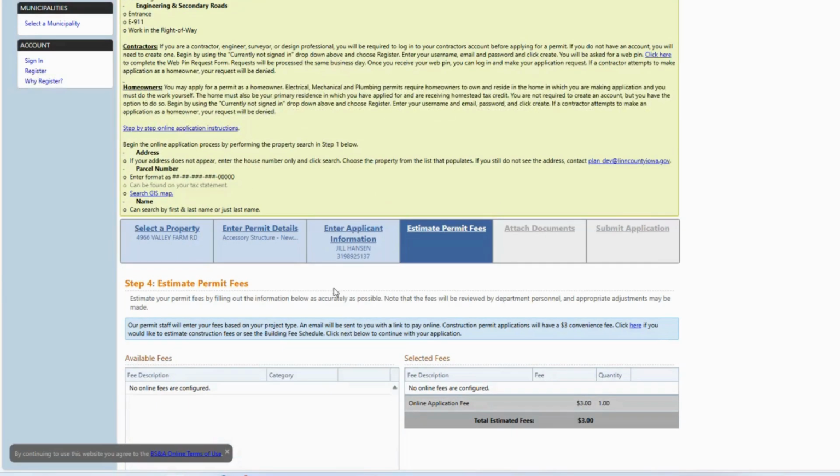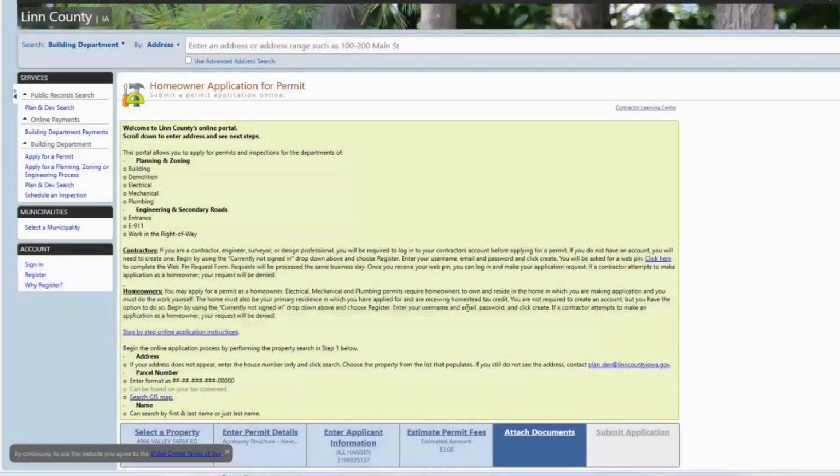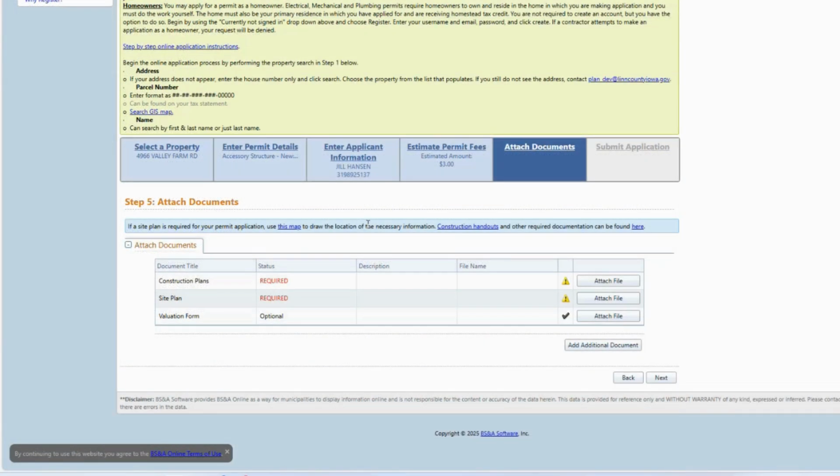Permit staff will calculate permit fees after receiving your application. You will see just the online application fee at this time. Click Next. You are now ready to attach the necessary documents needed to review your application. It is best to have your documents already saved in PDF format on your desktop, ready to drag and drop into the system. You can find links to the needed documents in Step 5, Attach Documents.